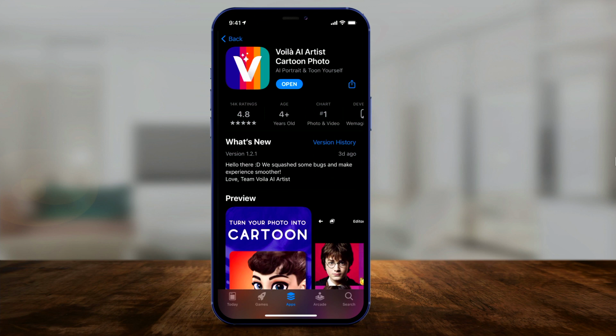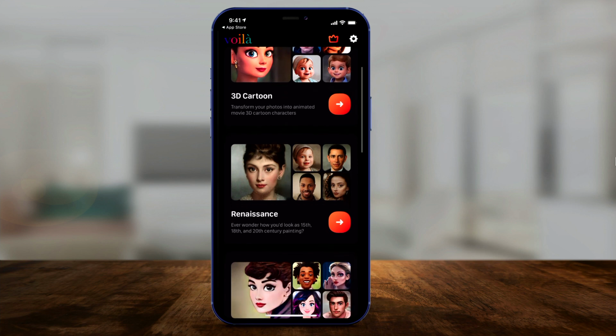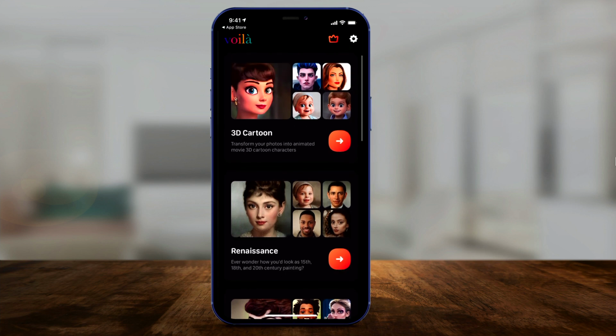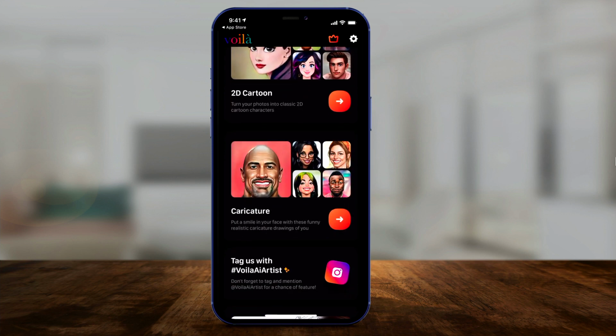You could go ahead and download it. And let me go ahead and open it up to show you basically what it does here. I'll use myself as an example. You could simply upload a picture or take a picture of yourself or someone else, and then you can make yourself into a 3D cartoon, a Renaissance painting, a 2D cartoon, or a caricature.